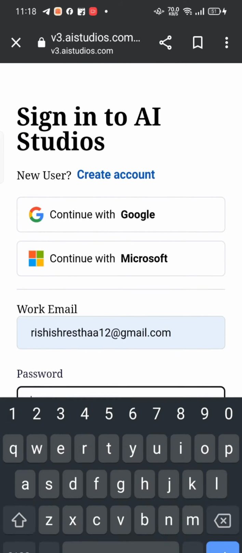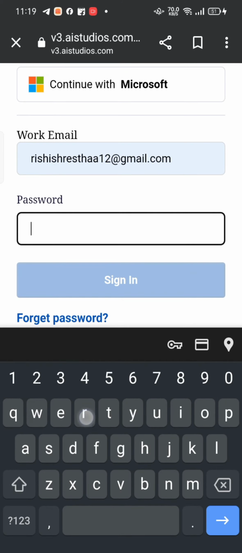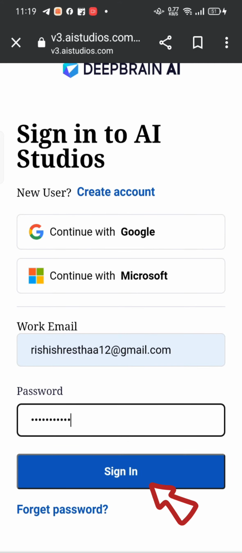Now enter your email address and password associated with your DeepBrain AI's account and tap on Sign In. In case you don't remember your password, click on Forgot Password option. This is how you can log into your DeepBrain AI's account quickly and easily just in few steps.